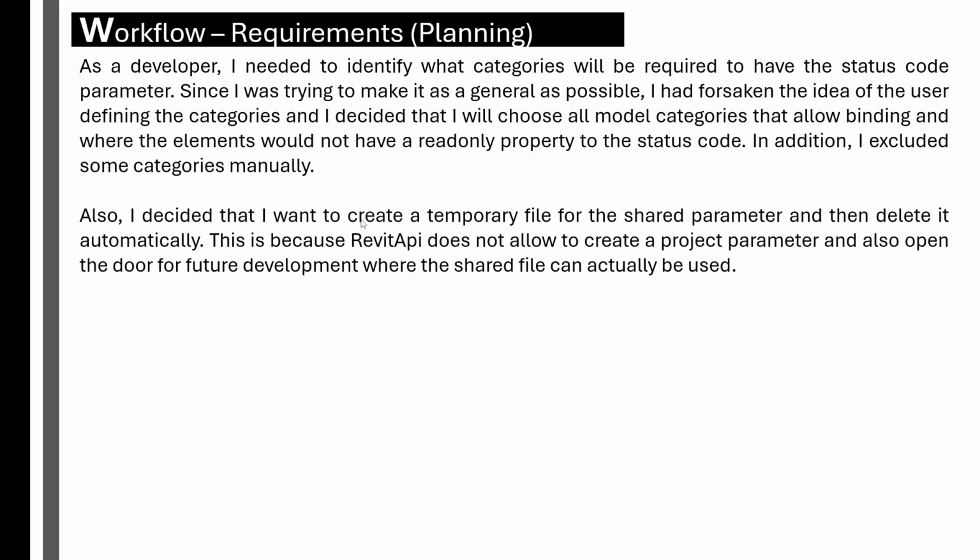And also I decided that I wanted to create a temporary file for the shared parameter and then delete it automatically. This is because the Revit API does not allow creating a project parameter directly, and it also opens the door for future developments where the shared file can be used in other functions.